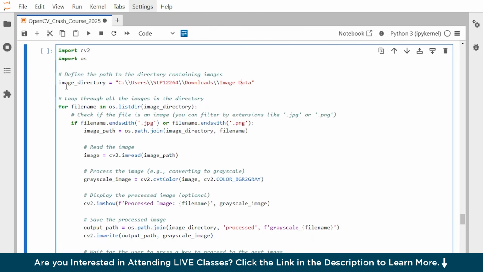How will I read it? I'm defining a variable image directory which contains the path of my directory and not of the file name. Now in this directory, I want to look through each image. I want to read one image. First of all, I convert that to grayscale, display that image, save that image, and then read the next image. So that's what I'm going to do.